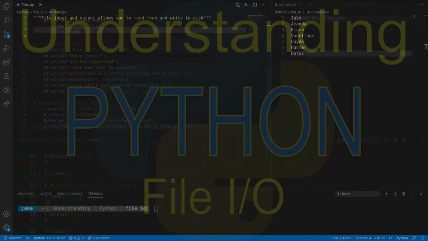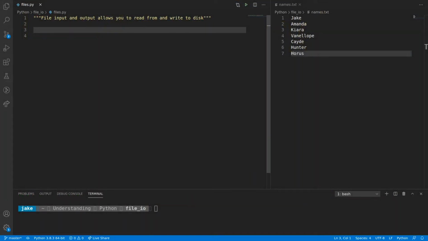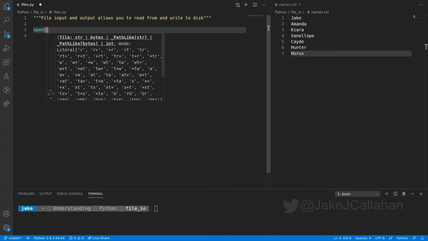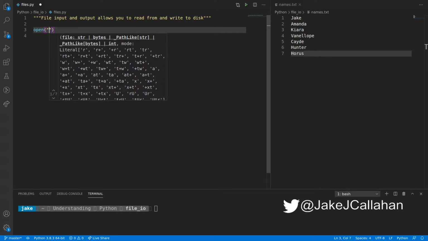Now, let's get started. Working with files in Python is pretty easy, and the main way that we're going to do that is by using the built-in function open. And this is going to take a couple of arguments. The first thing is going to be the path to the file that we're wanting to open.